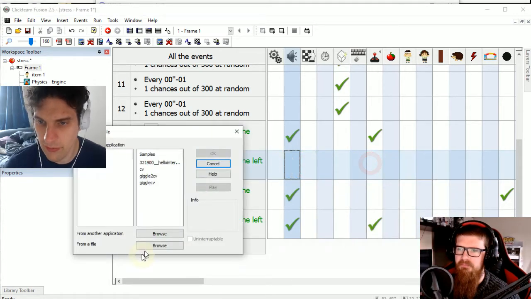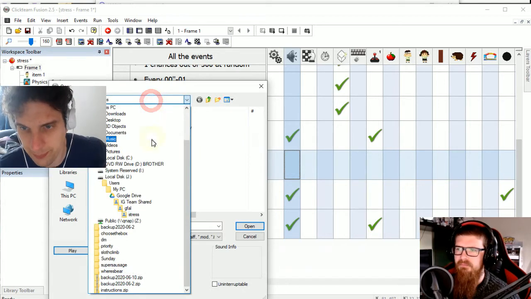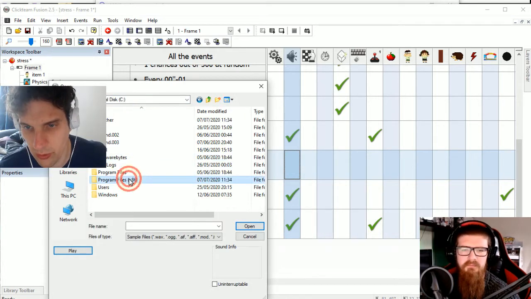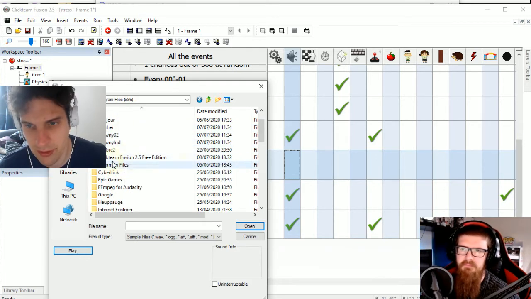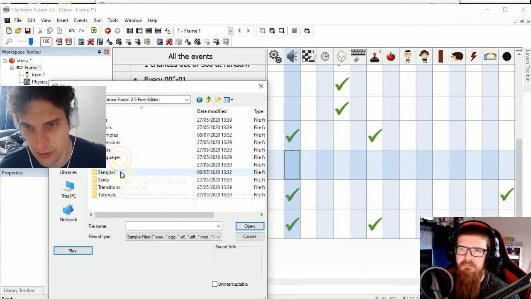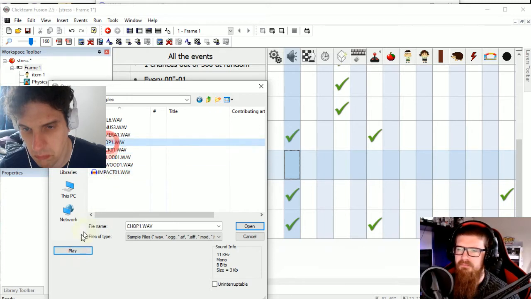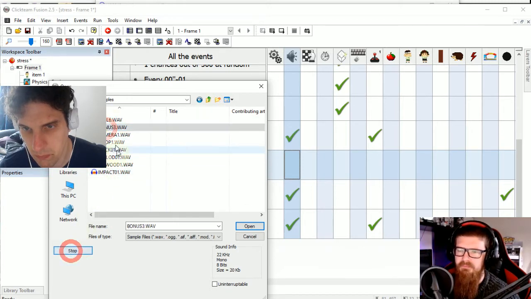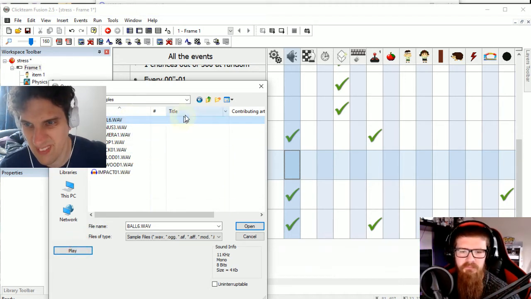Now, Clickteam Fusion, if you've got it installed using Steam, then you have to go to the Steam folder to find it. Otherwise, you can just go to Program Files and Clickteam Fusion 2.5 free edition, and you can find a samples folder in there. That doesn't have very much. Oh, it might have what we need. Not exactly what I need.